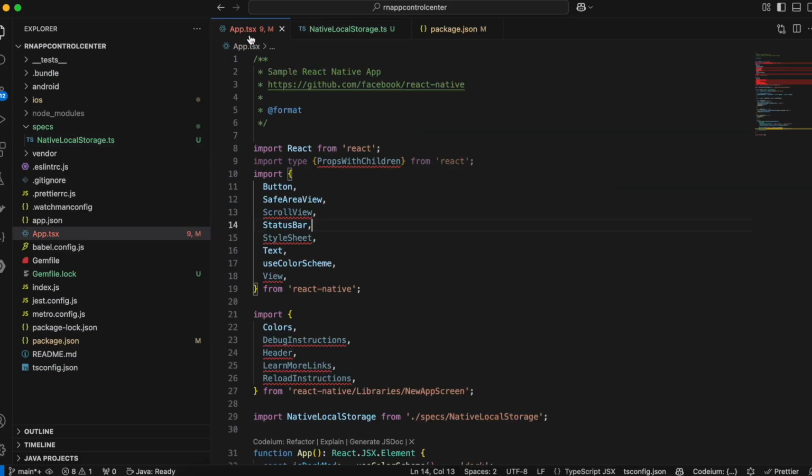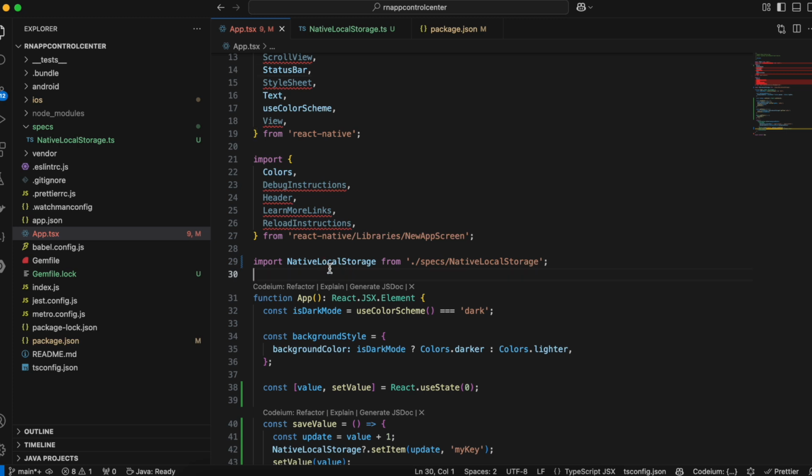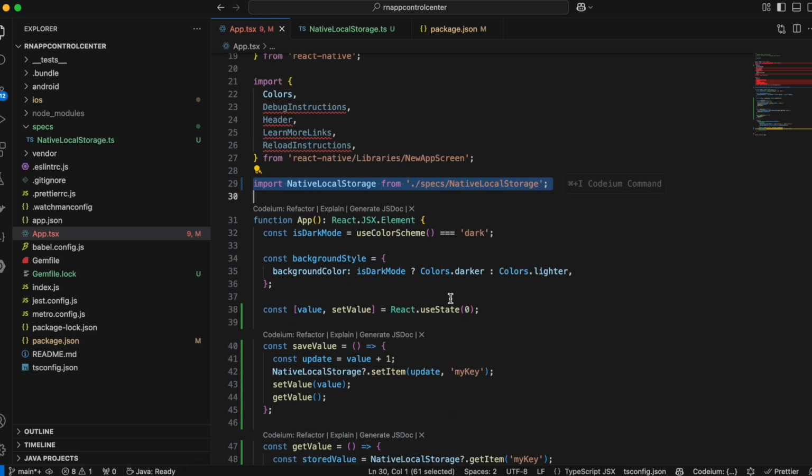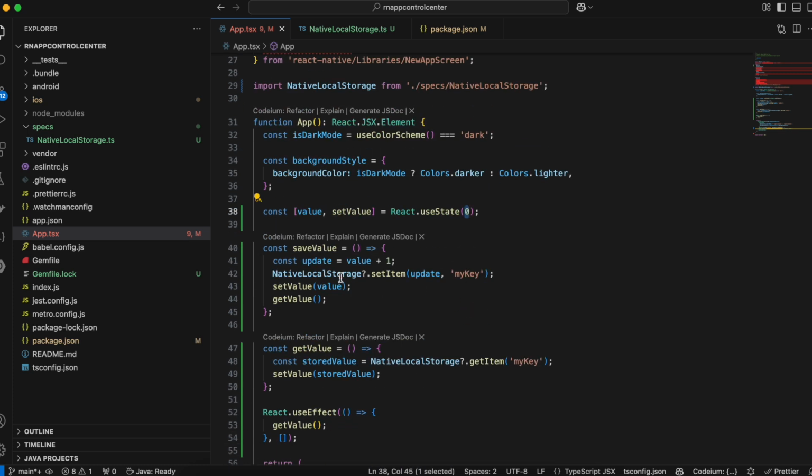So just go to app.tsx. Here I have imported our TypeScript file something like this. Then here I am just using React's useState to store the value, and this is the method to save value. So whatever is the current value, we update it by 1, pass it to our setItem. This is our key, and do remember this key. We will be using the same key on the control center widget as well, and we just call setValue over here.